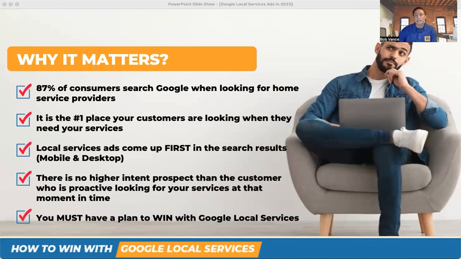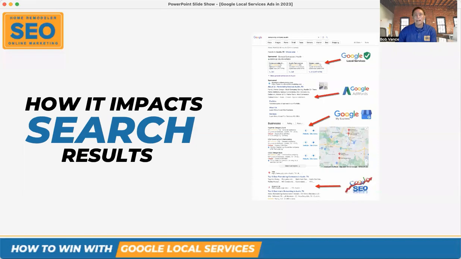And then lastly, with local service ads and any marketing channel really, you must have a plan to win. As a good friend of mine says, it's marketing, not magic. You must have a plan on how to handle and nurture these leads. So how do local service ads impact search?